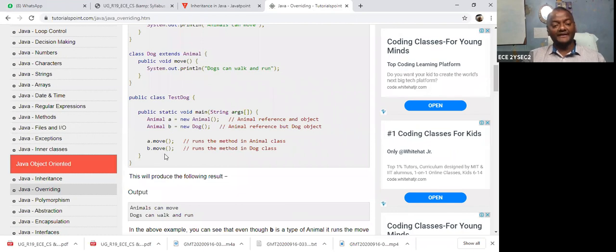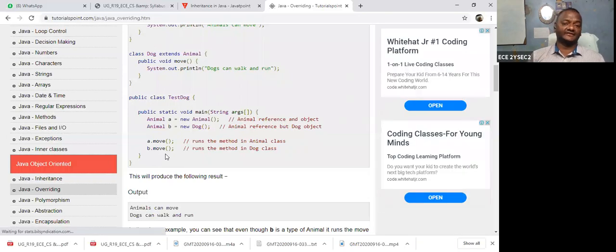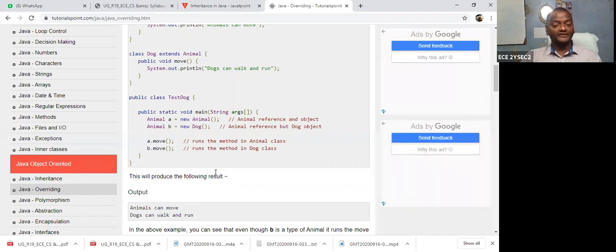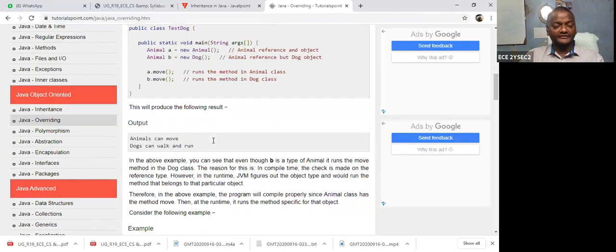Now I am writing b.move(). Both are having the same move method, but B belongs to the subclass, that is the child class. So according to the object where it is created, it can access the attributes from the classes at runtime. So this is the answer: Animals can move, dogs can walk and run.